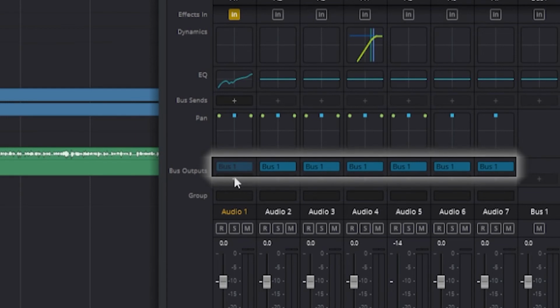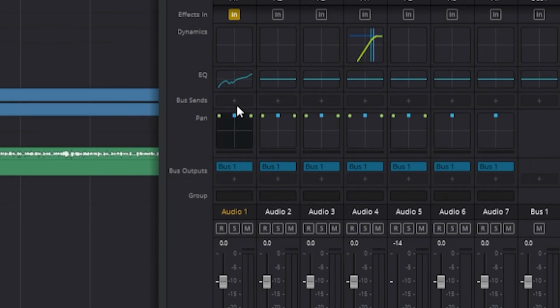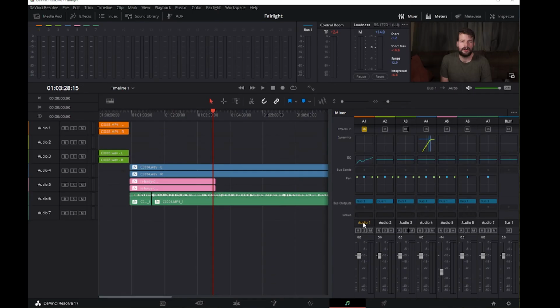The bus outputs buttons let you assign the track or sub's channels to one or more of the main buses, and the group button lets you assign the track's channels to up to 10 groups, as well as assign a VCA. The track name is mirrored from the track name found in the header controls of the timeline. You can customize the track's name in the mixer by double-clicking and typing the name in the field.